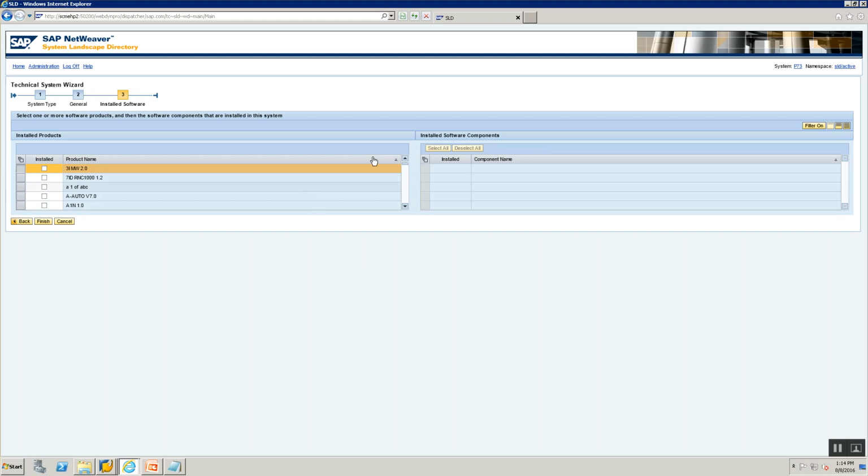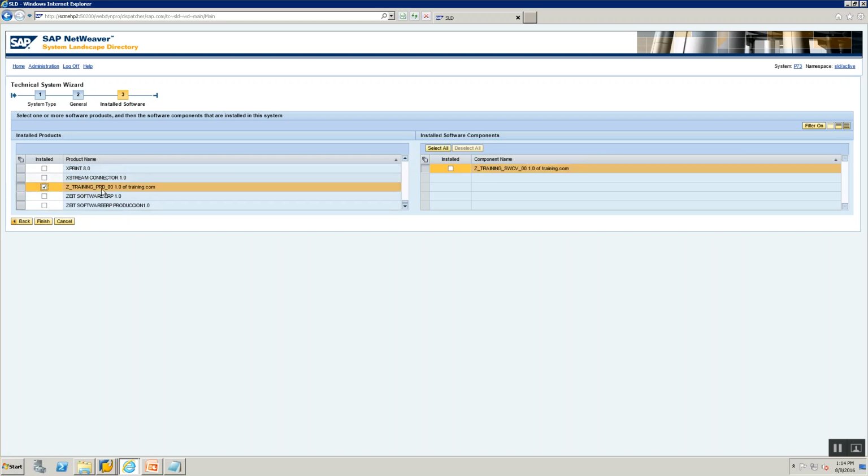Now it is asking me, what are all the software that have been installed on this technical system? So here on the left hand side, it's asking me for the products, and let's go ahead and select the product that we created. What was the name of our product? Z_training_product. So what I'm telling is this technical system has this product running on it, and this is the product Z_training_PRD. I've selected this because I knew the name.